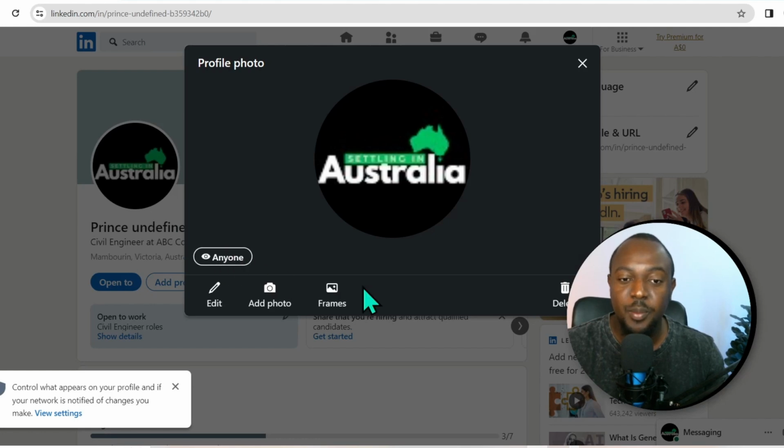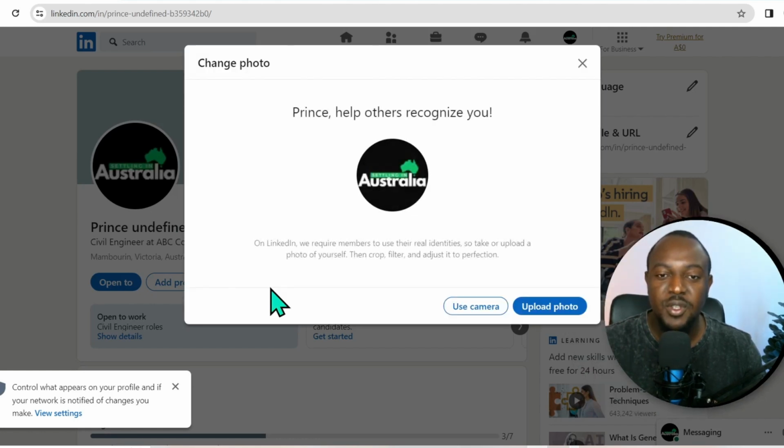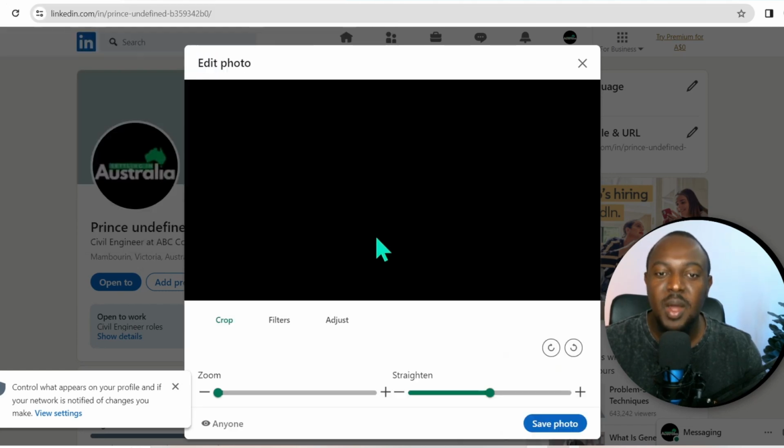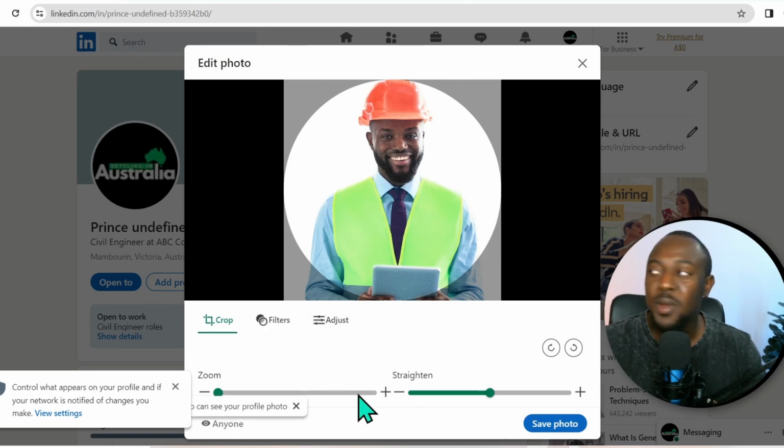So I'll just come to the profile picture, then I'll go to add photo, then I have to upload my photo. So I'll just click on the upload button. I've got one here, I'm going to upload it. Now, when you look at the bottom section here, you can see the zoom in button and also straighten. Okay, we only need to zoom into our face. We don't need to show the whole picture, okay?